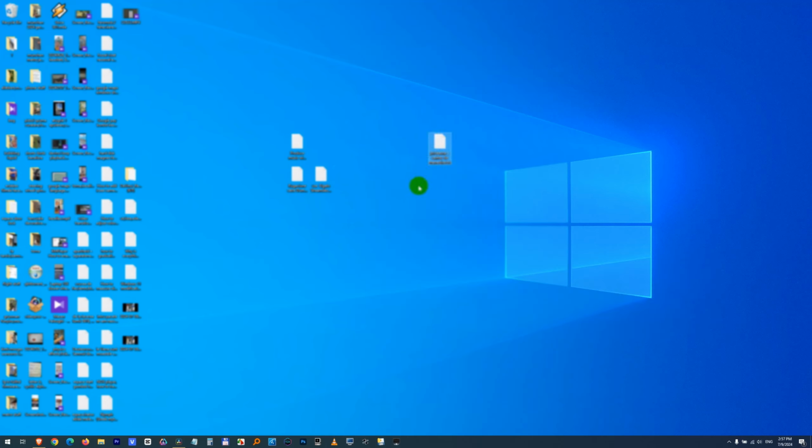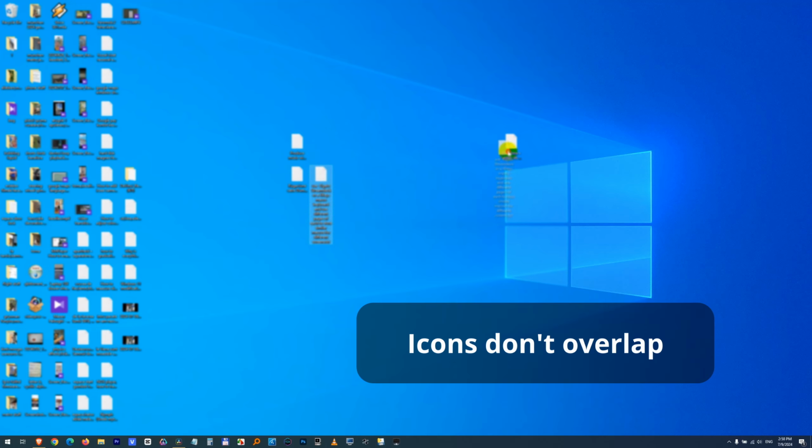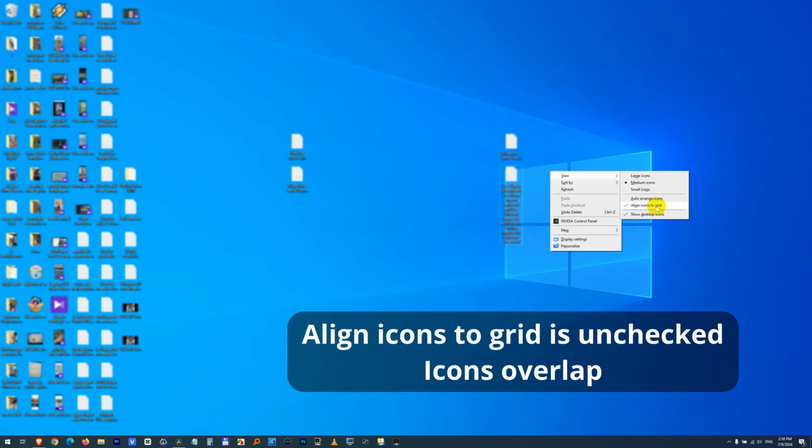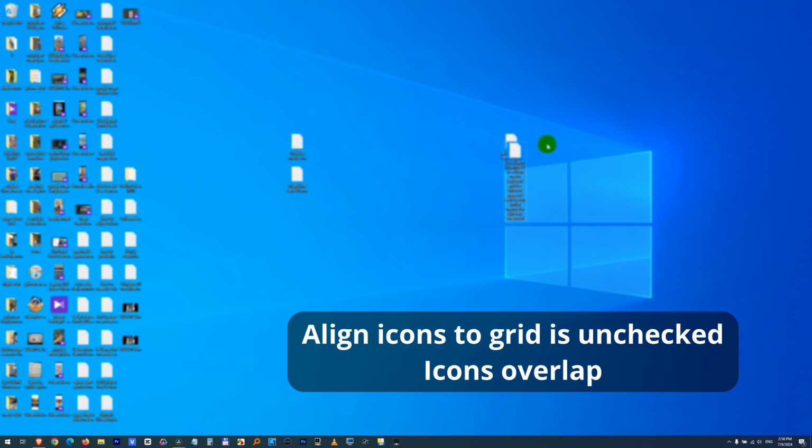In this way you can move your icons, but at least they don't go onto each other. Notice it's not going to stay on the top of the other icon, whereas if align icons to grid is unchecked, then you can put two icons one on top of the other.